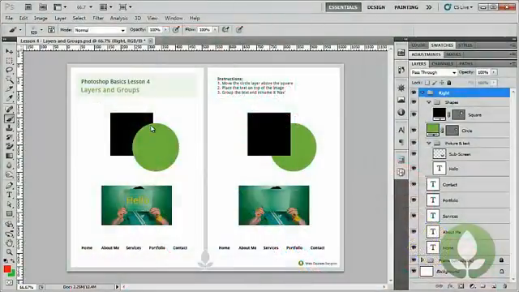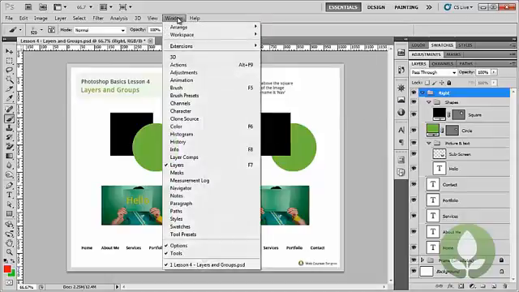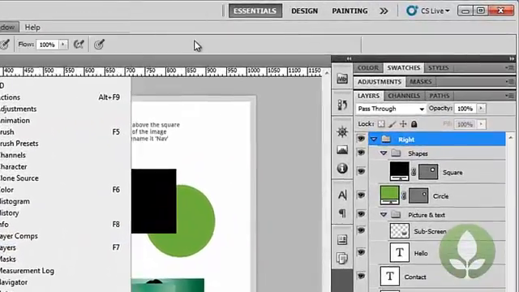First of all, we're going to be looking at reordering the layers. Now you'll notice that the black square is behind the green circle. So on the right hand side we need to reorder these layers, and this is very similar for the picture with the text as well. So first of all, we're going to be reordering the layers. To reorder the layers, we need to have the layers panel open. If you don't have it, click on window and then layers.